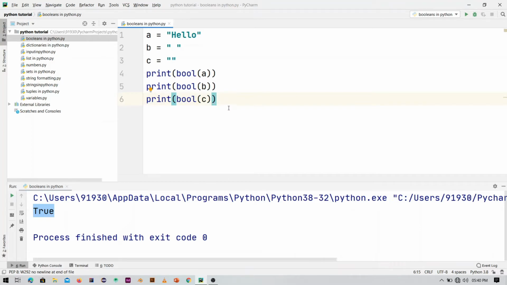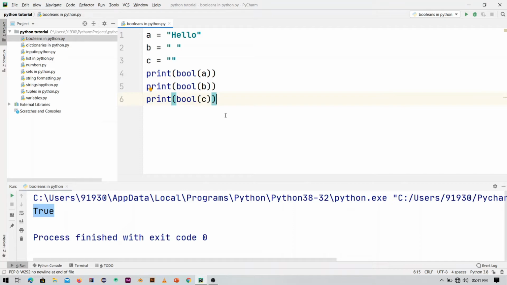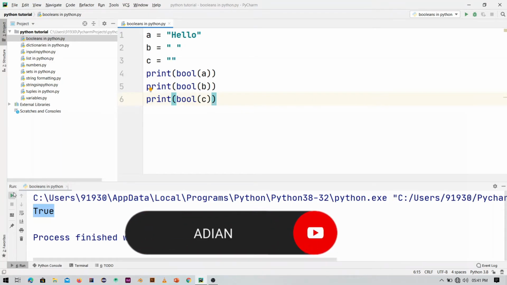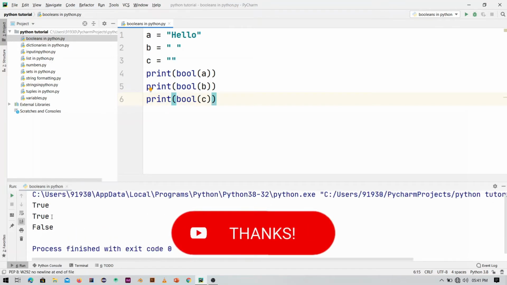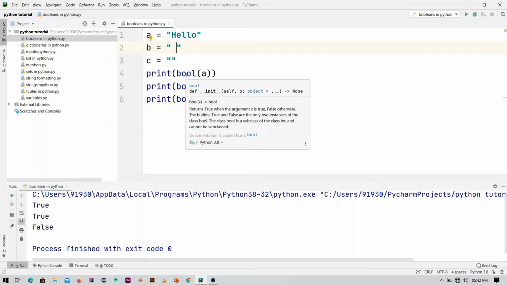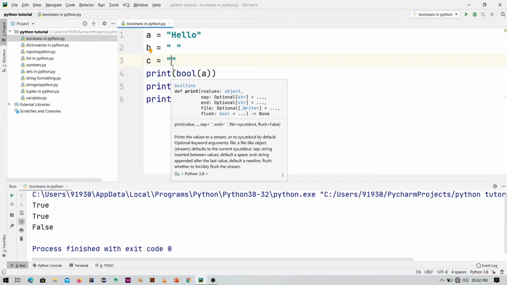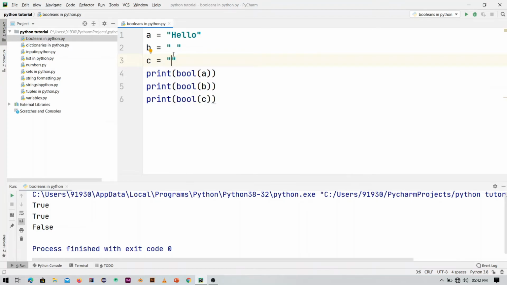So what is the output of these two lines? Pause the video and think about it, and then come back and see the solution. If you do not give the correct answer, don't worry, we will learn it in detail in this video. Let's run the program, and we will get True and False. Because b here is a space, it is not an empty string, and c is an empty string because nothing is inside the quotes. So c is a blank string and b is a non-empty string.